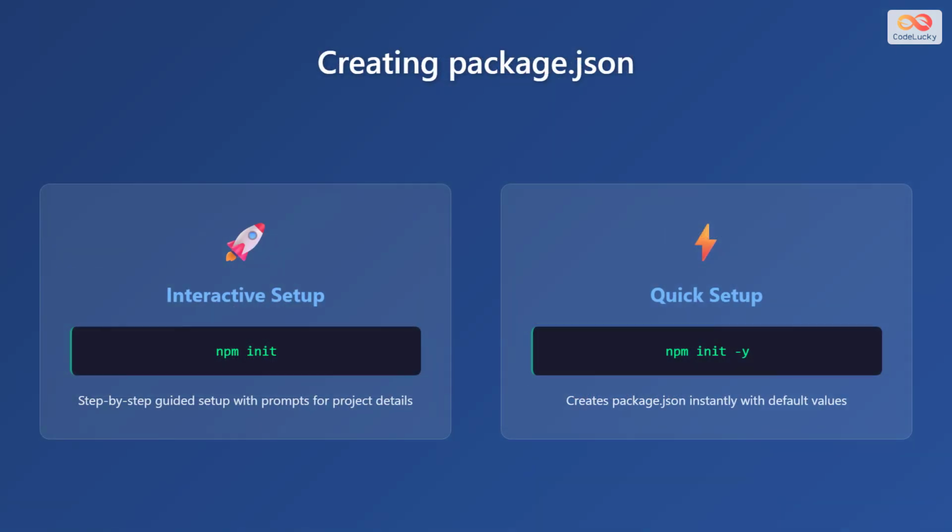Let's look at how to create a package.json file for your project. There are primarily two ways to do this using npm, Node Package Manager. The first method involves an interactive setup. By running the command npm init, npm will guide you step by step, prompting you to enter various details about your project. The second method offers a quicker setup. If you use the command npm init -y, npm will instantly create a package.json file with default values, useful for getting started rapidly.